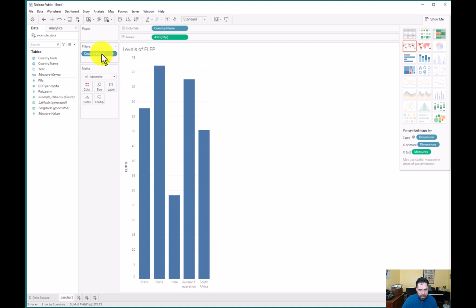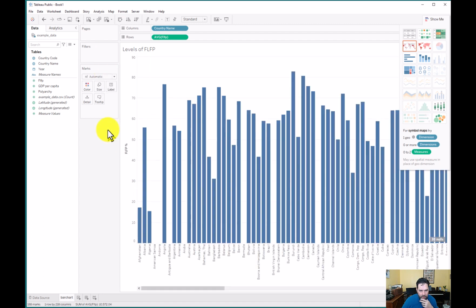But I don't want to do that. I actually want to leave them all in there, and you'll see why in a little bit. But I'm going to go ahead and just remove that filter. I just wanted to show you that you could do that if you wanted to filter out just to have certain countries in the plot.